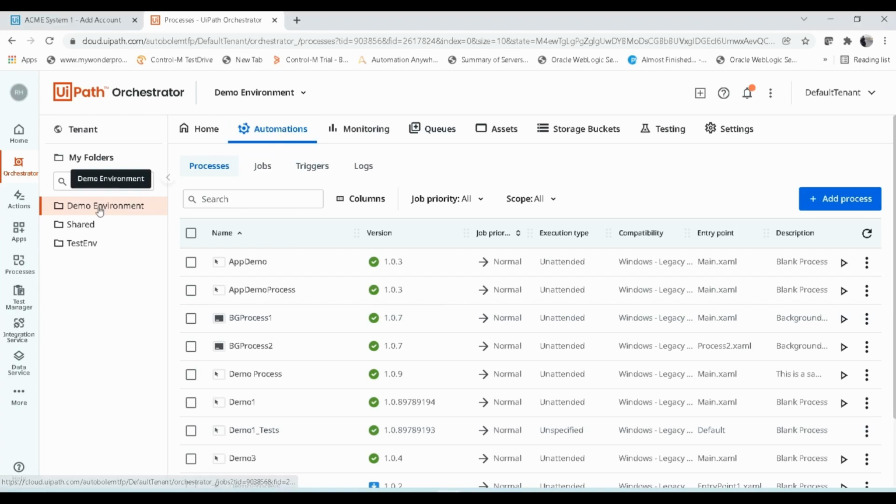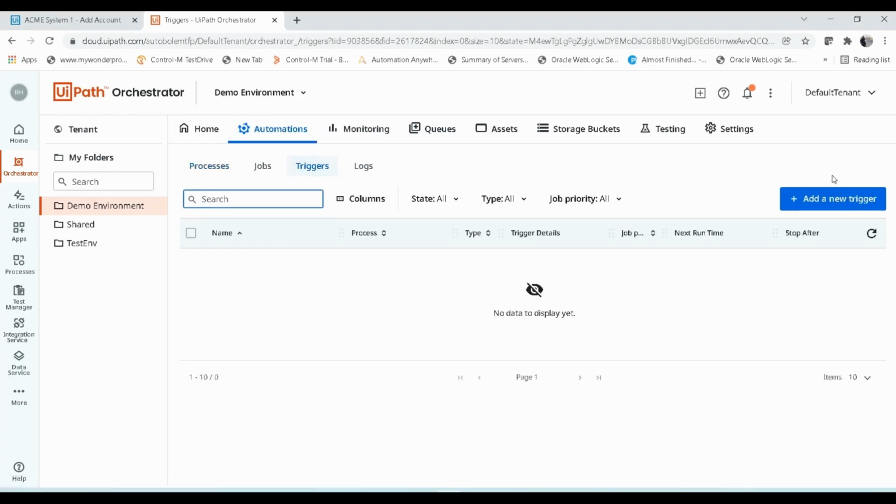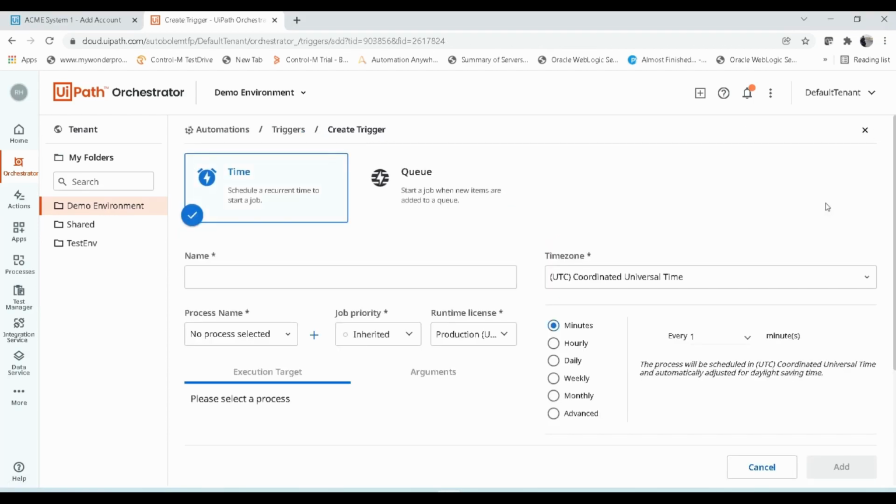So here if you go to the environment and go to triggers, by clicking on add a new trigger, you can create the triggers, right? So I have already covered a video on processes, jobs and triggers, and how we can create the trigger as well. But in that video we only covered the time based trigger and we didn't cover this queue.